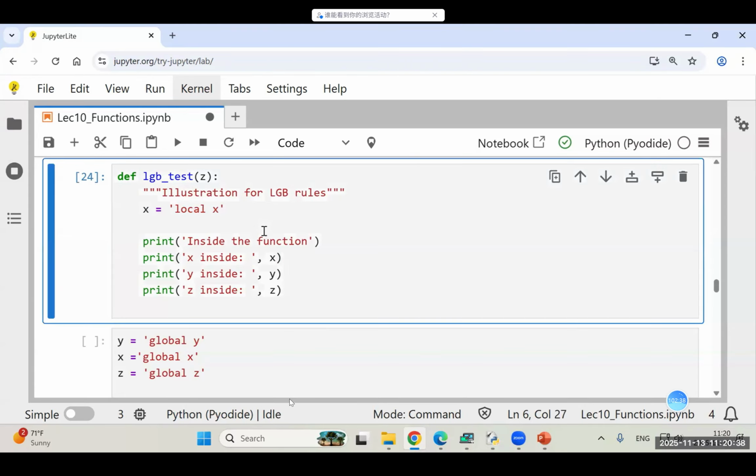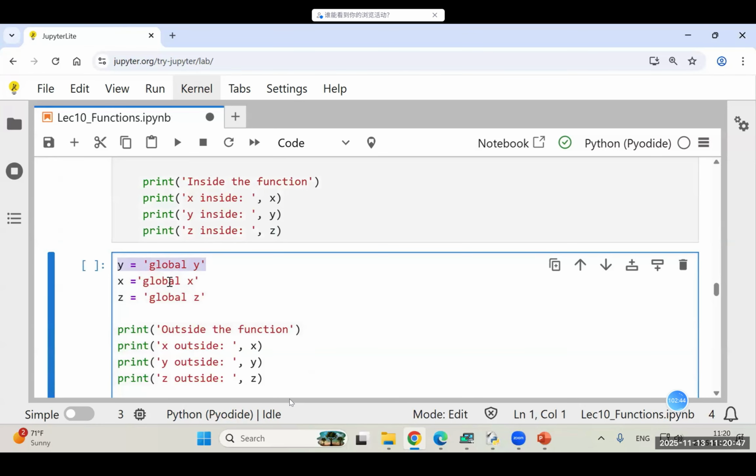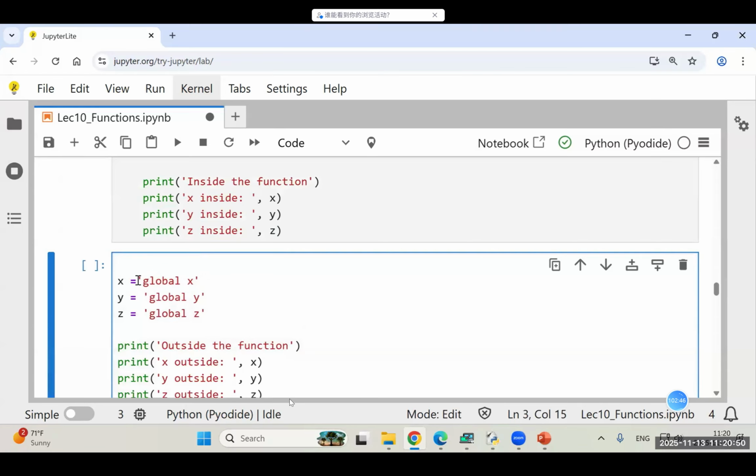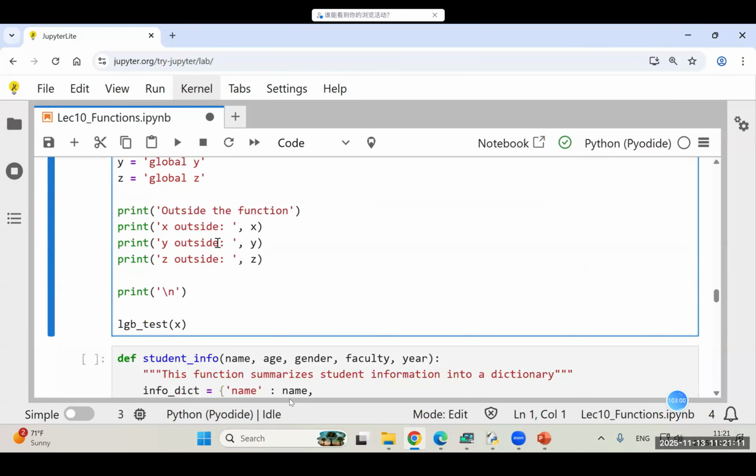So let's run the function. Let's define the function without running it, without calling it. Then something interesting will happen. So here, let me put everything in order. x, y, and z outside the function means we are no longer within the function. So we call this a global environment. Globally, we also define x, y, and z to be global x, global y, and global z. We also try to print the value of global x, y, and z. And then after printing out global x, y, z, we call the function.